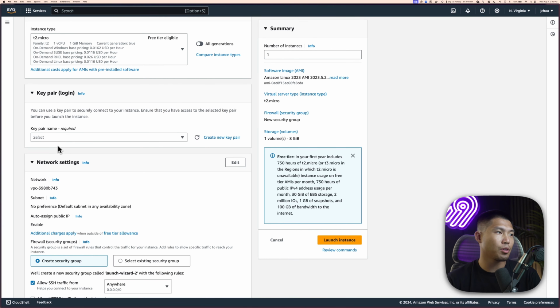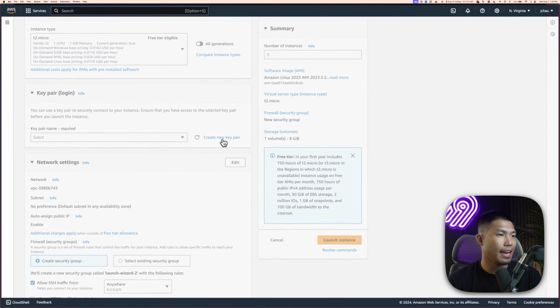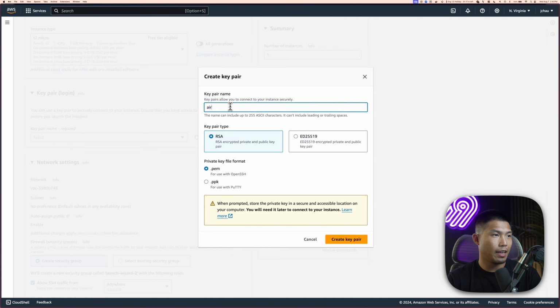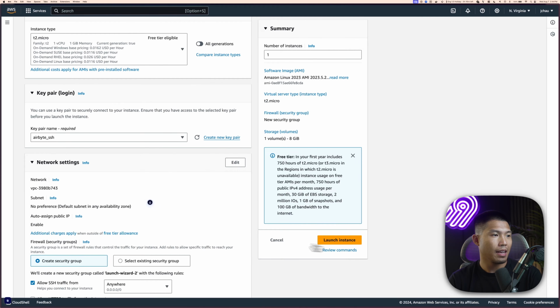Down here, and this is the most important part, is going to be the key pair login. So this is actually going to be the key that we need to generate and the key that we're going to supply to Airbyte when we want to set up that SSH tunnel. So I'm gonna go to the right-hand side and create a new key pair. I'm gonna name this Airbyte_SSH. I'm gonna leave the key pair type as RSA, and I'm gonna leave this in a PEM key file format. I'm gonna go ahead and create the key pair, and it's gonna go ahead and download that for me. And remember where it gets downloaded, because that's gonna come up in the next couple steps after we've created this instance.